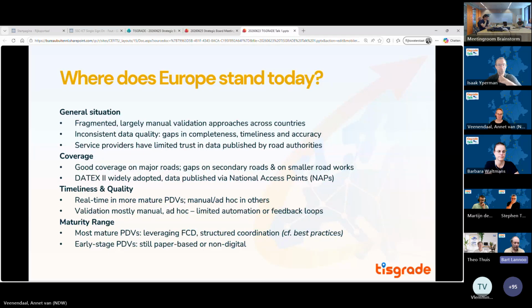And we see, generally speaking, a lot of fragmented, also a lot of manual validation approaches across the countries, across the PDVs. Also inconsistent data quality, unfortunately, with gaps in completeness, timeliness, and accuracy. But of course, that's not for all the PDVs the same. So we also saw a lot of difference in maturity.